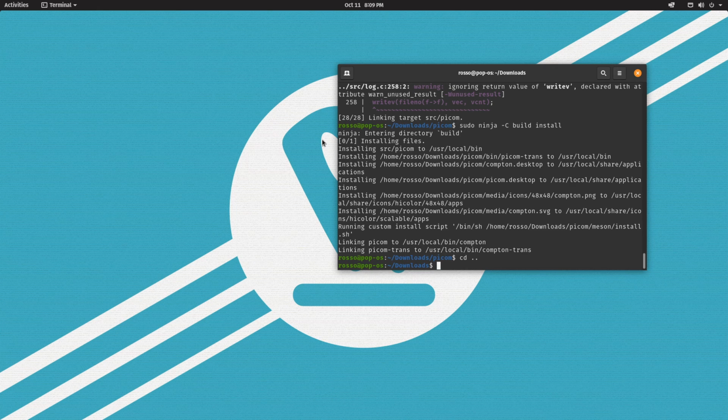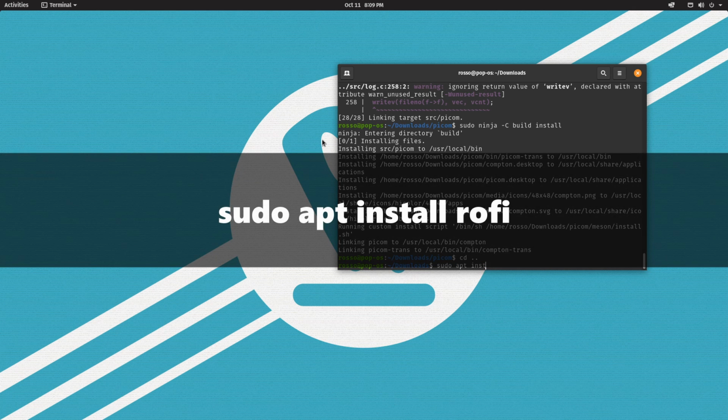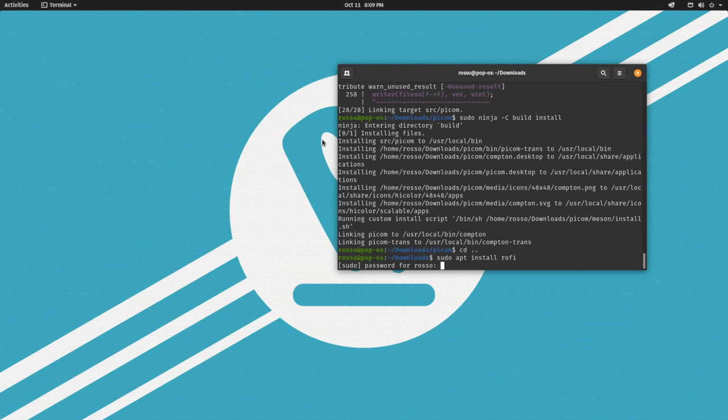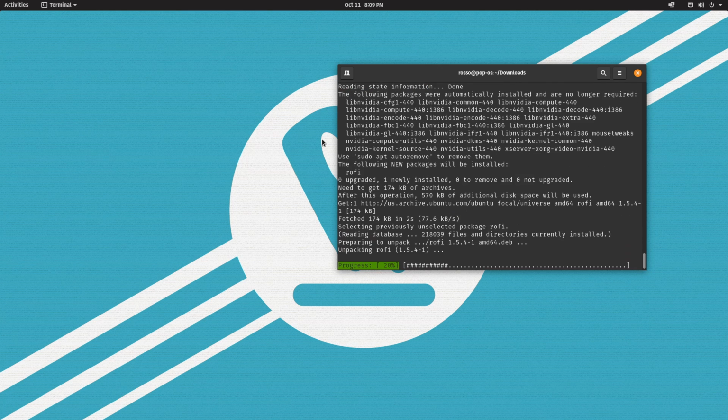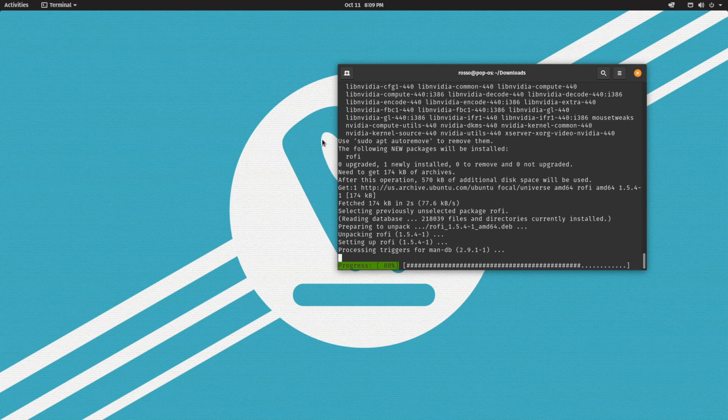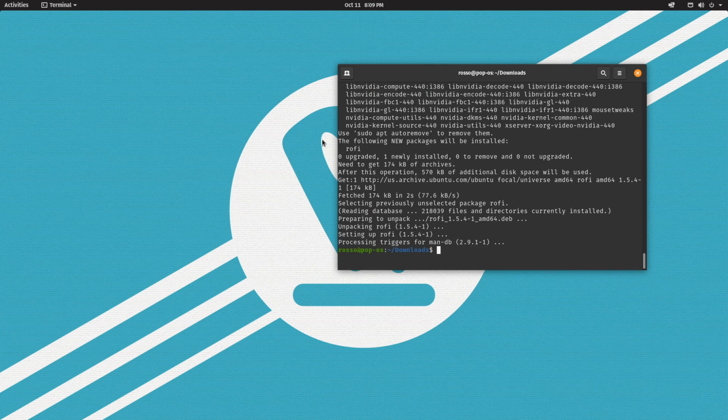So the next program we're going to install is Rofi. So we can install Rofi with a simple command. So that's sudo apt install rofi. Type in your password, and it should begin installing Rofi. And once that's done, Rofi should be installed in our system.